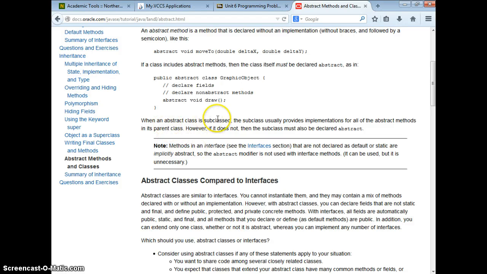So when it is a subclass, the subclass usually provides implementation for all of the abstract methods in its parent class. However, if it does not, then the subclass also must be declared abstract. So in other words, when you extend the abstract class, you can implement the abstract methods, or you can just make the method abstract too.